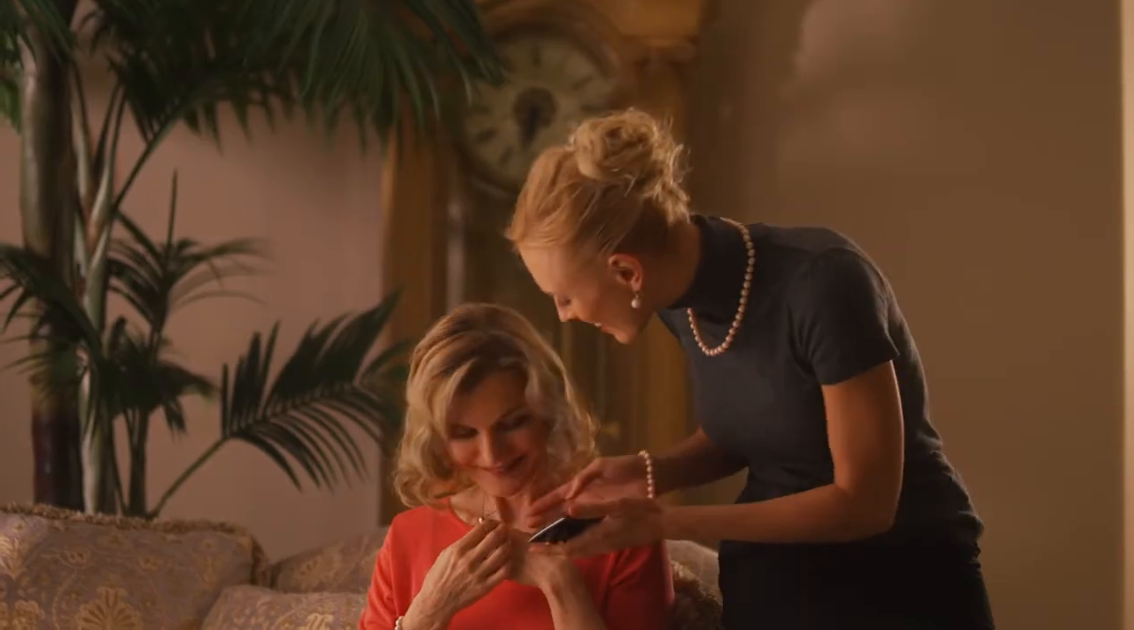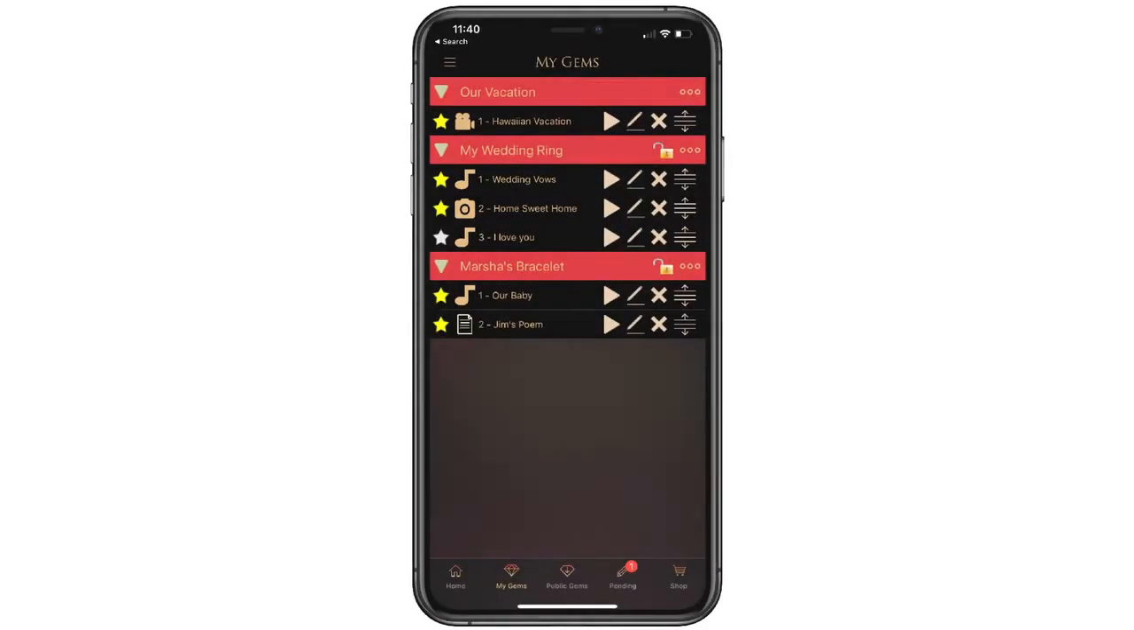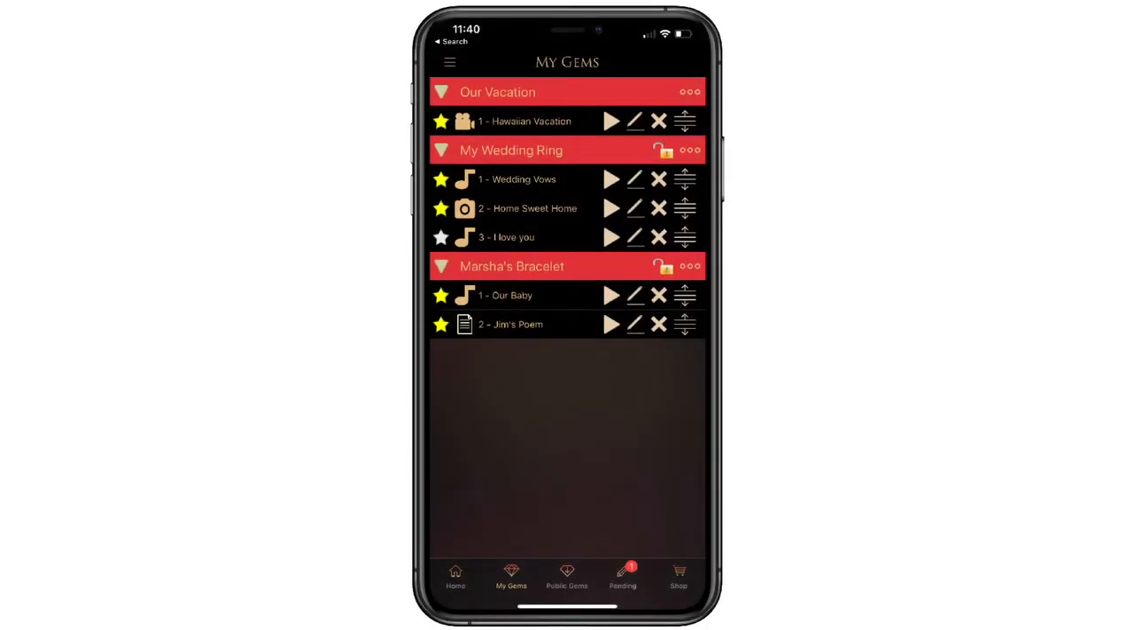If another user has a Galatea Memento app, they can scan your product to play back your items from their public folder. To opt out of this type of sharing, you can lock the product from the My Gems menu so that it can no longer be scanned.